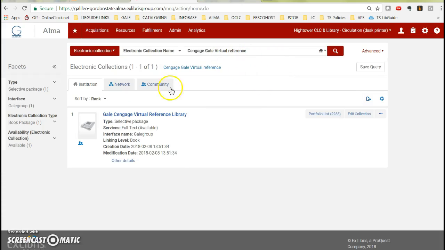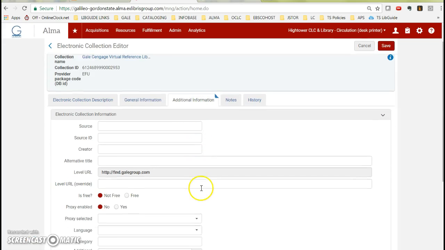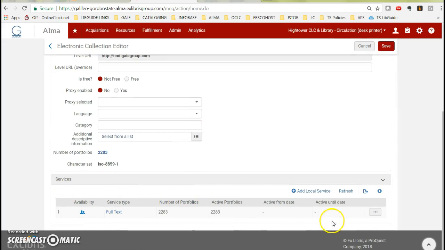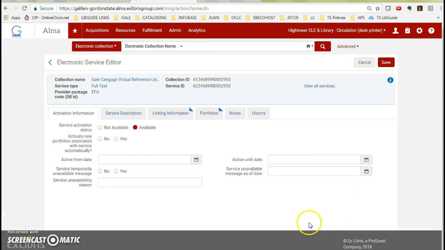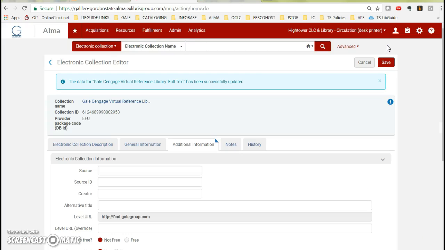the Cengage Virtual Reference Library collection, and we're going to edit collection, and we're going to go to additional information, and at the bottom under services we're going to click the ellipsis and click on edit, and I believe we click on linking information, and at the bottom where it says LOC_ID, it's going to need the username for the vendor for our account, our username for our account to Gale, and then I'm going to click save, and you get a message that says the data has been successfully updated.